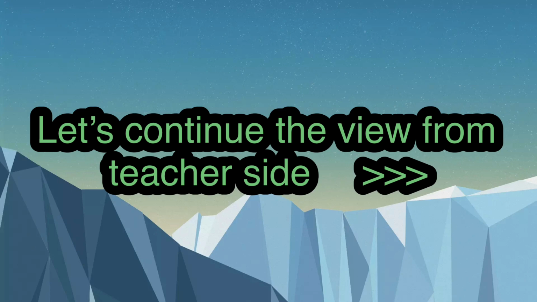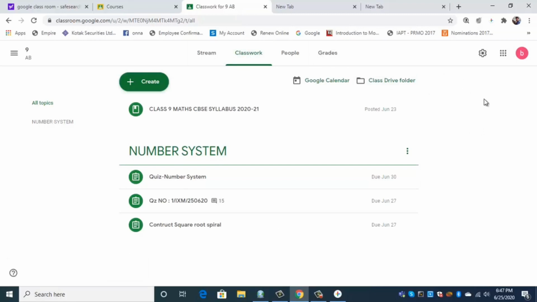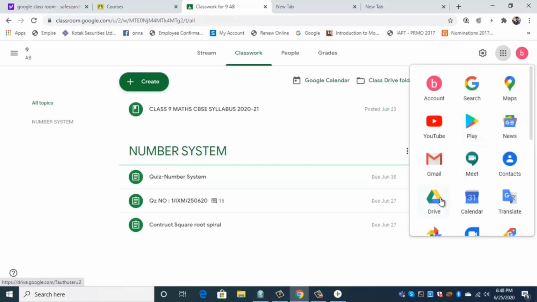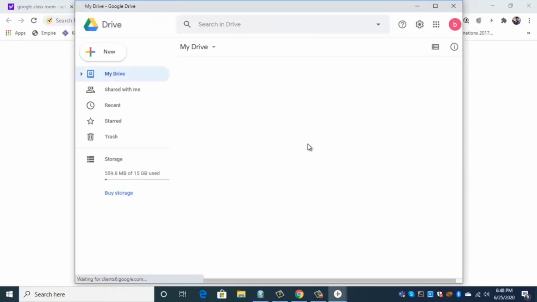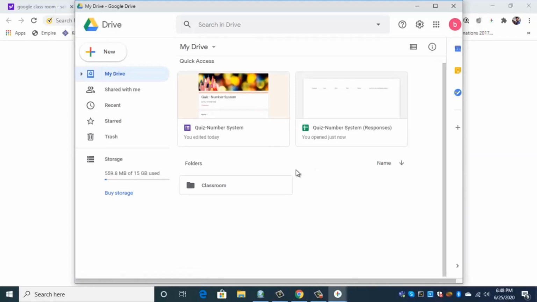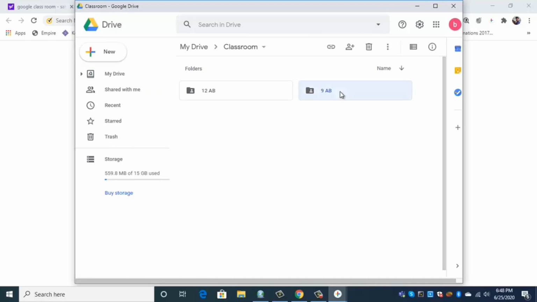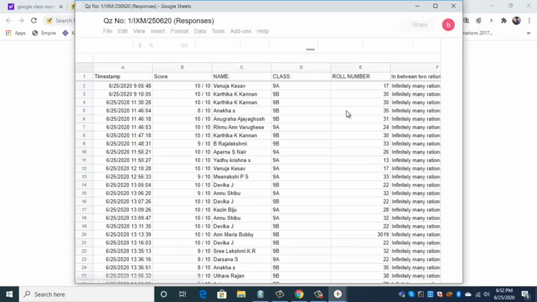Then let us continue the view from the teacher side. Let us go back to that page where we left. Then go to that 9 dot menu. Just click it so that we can go to Google Drive. Then in the Google Drive, we can see our Google Classroom folder. Just click it. Then there are two classes, 9AB. Click it. Then you can see our Excel sheet is there.